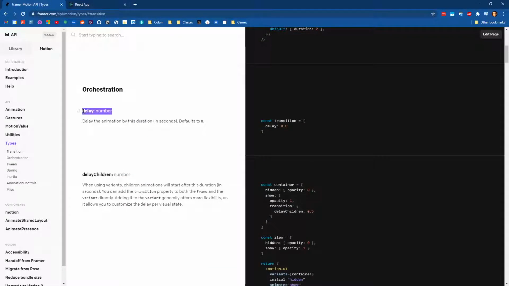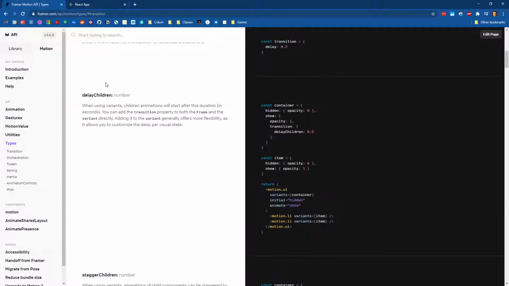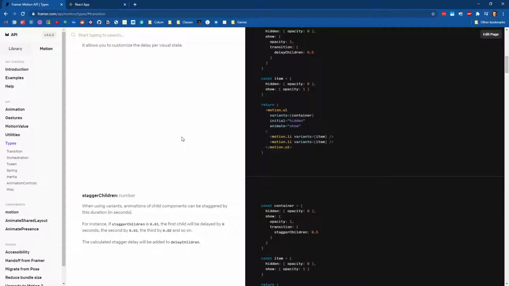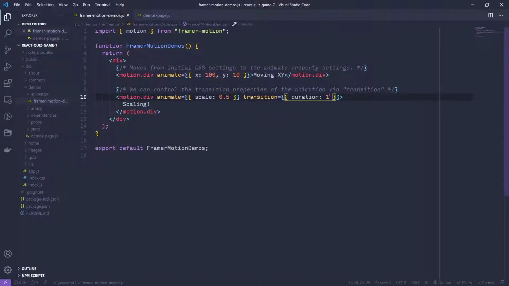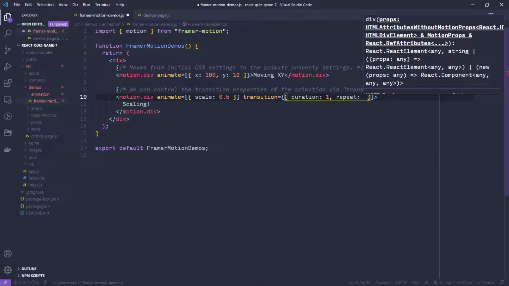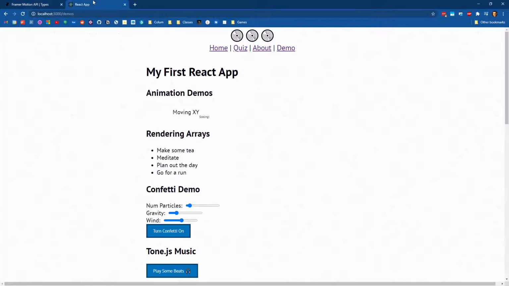You can set a delay to have that transition trigger after a certain number of seconds. You can have it stagger and delay child elements if you want list items to show up one after another. You can change how it repeats. You can have it repeat for a duration, or repeat endlessly and have it go back and forth as it's repeating. So let's set this one up to use repeat, and let's do 2 and see what happens.